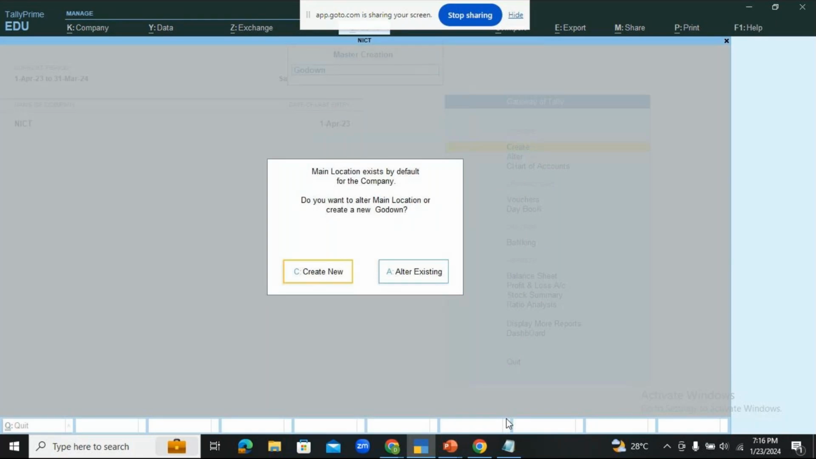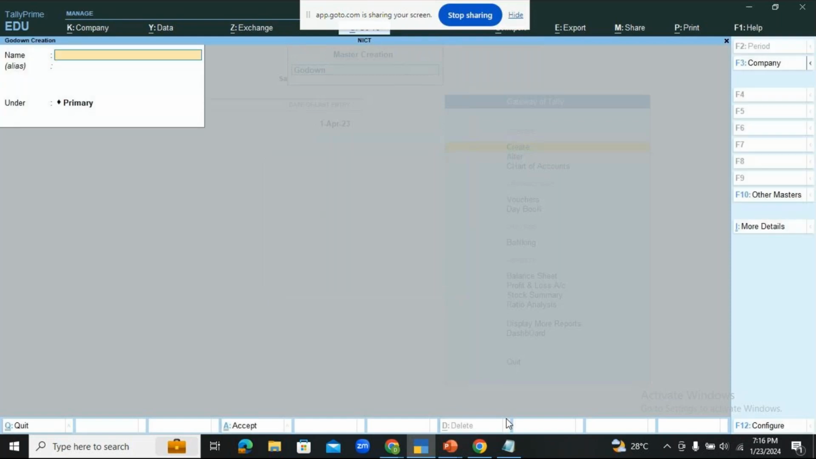and you have the option of Create New. I hope your doubt is clear. So press enter on create and you come to the go down creation. So you can quickly create the go downs. I'll give it as location 1.